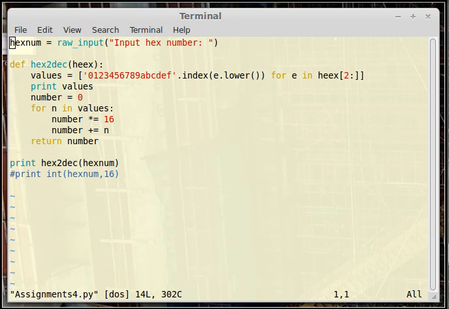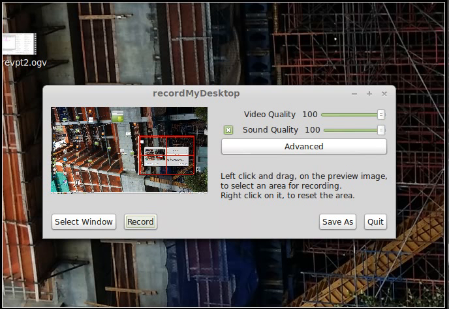And I'm going to pause this. So actually that was the last working solution.